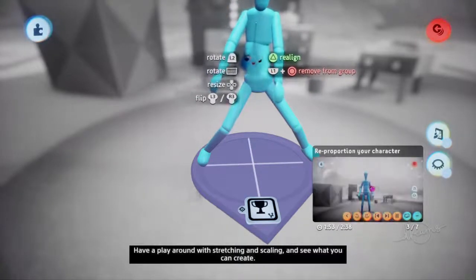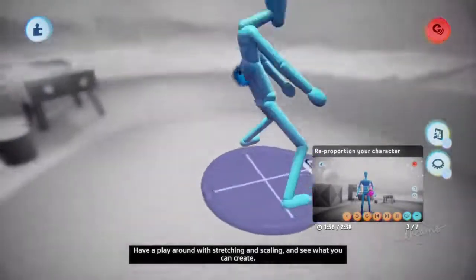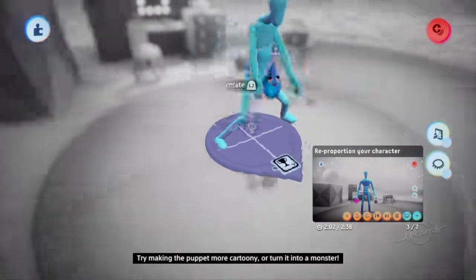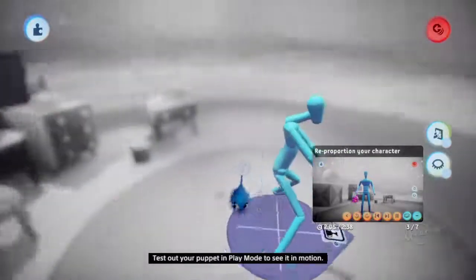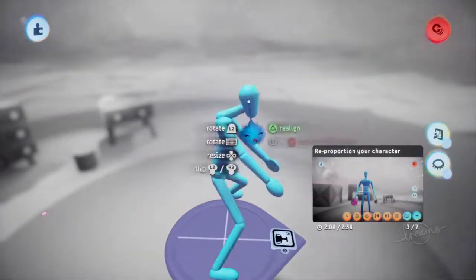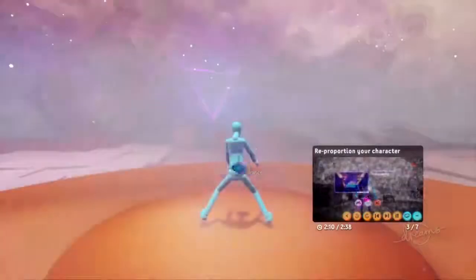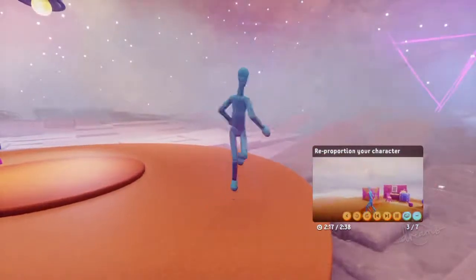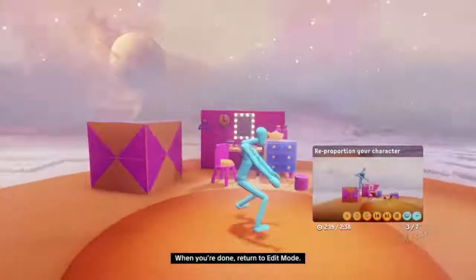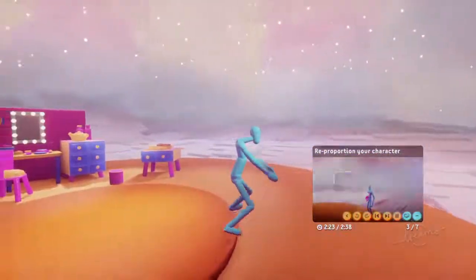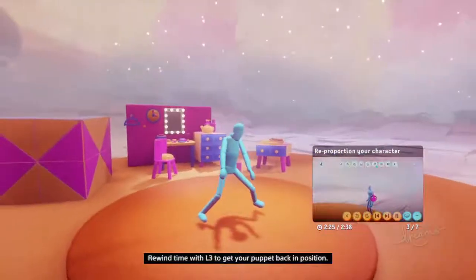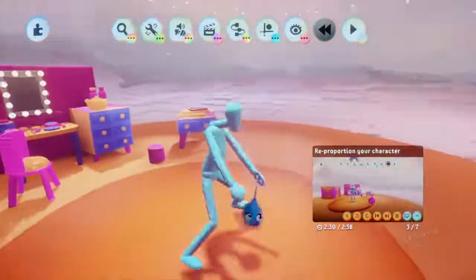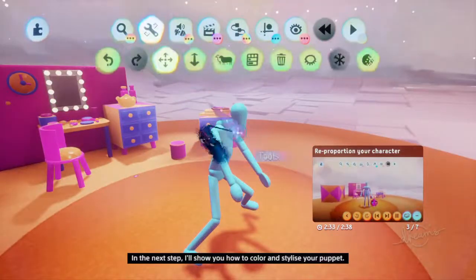Have a play around with stretching and scaling and see what you can create. Try making the puppet more cartoony or turn it into a monster. Test out your puppet in play mode to see it in motion. When you're done, return to edit mode. Rewind time with L3 to get your puppet back in position. In the next step, I'll show you how to colour and stylize your puppet.